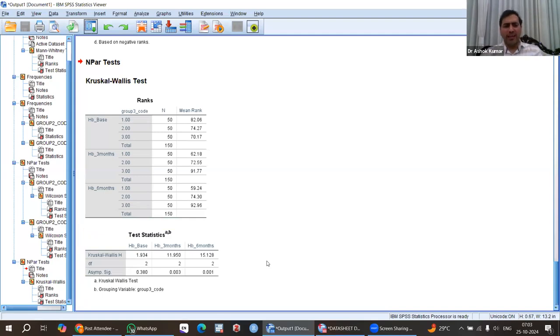So the Kruskal Wallis test hypothesis, we have to remember. The alternate hypothesis, we have to remember. And what is this? At least between 2 groups, there is a significant difference. At least between 2 groups. But here there are 3 groups. So between 1 and 2, 1 and 3, or 2 and 3, we don't know.